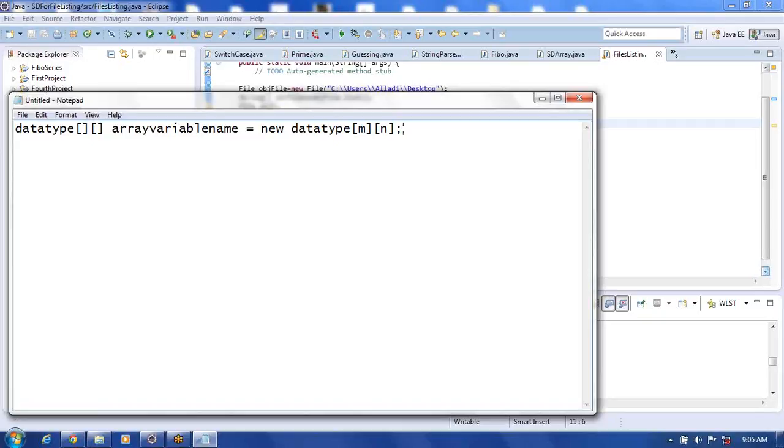An array can be declared like this. We can declare an array in this way. This is a two-dimensional array. It can contain a number of rows and columns. So using the length property, we can find how many elements are in the given array.